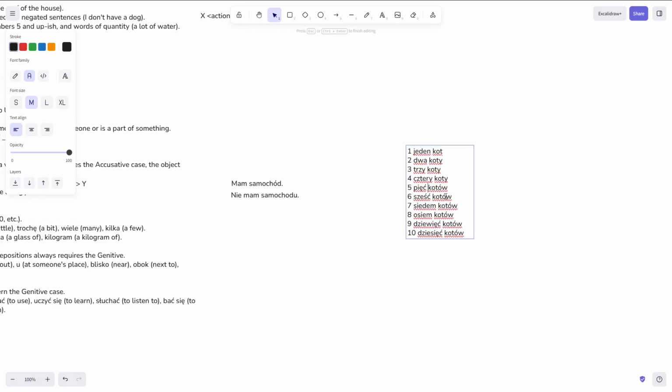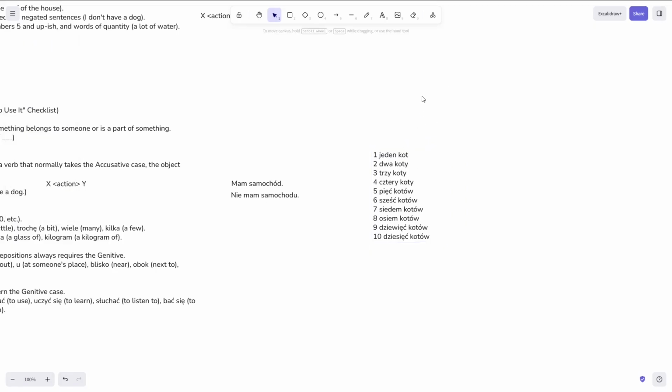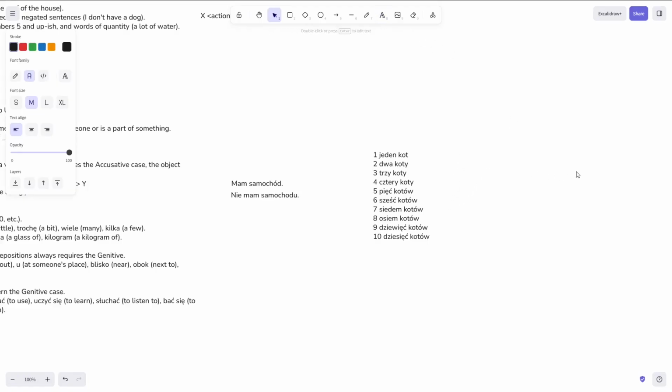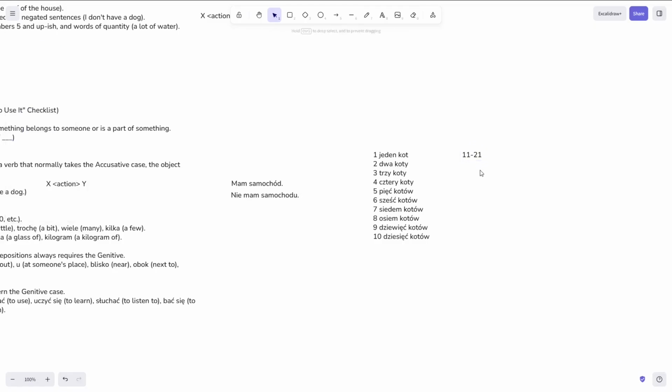So, 6 kotów, 7 kotów, 8 kotów, 9 kotów, 10 kotów. But that's not all, okay? It does not mean that it will continue to be kotów forever, from 5 and above. No. It continues the same for 11 up to 20, let me think. 15 kotów, 16 kotów, 17 kotów, 18 kotów, 19, 20 kotów, 21 kotów. Up to 21 actually. It continues to be that way.